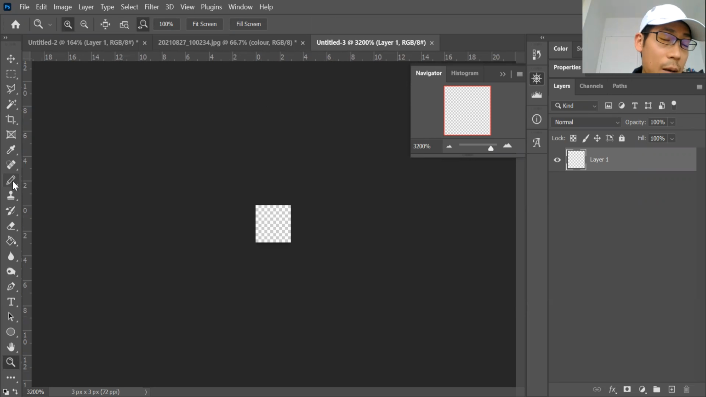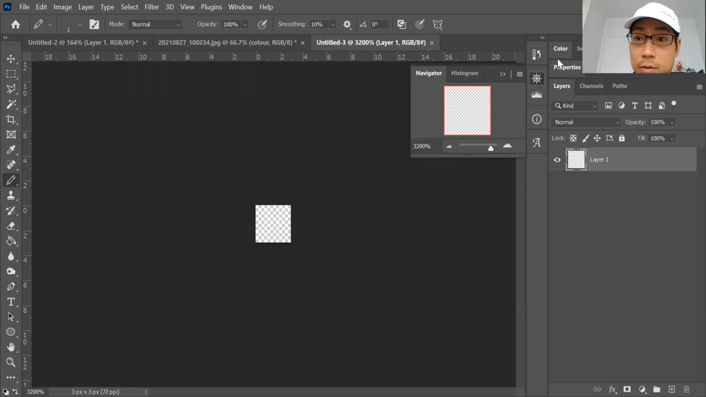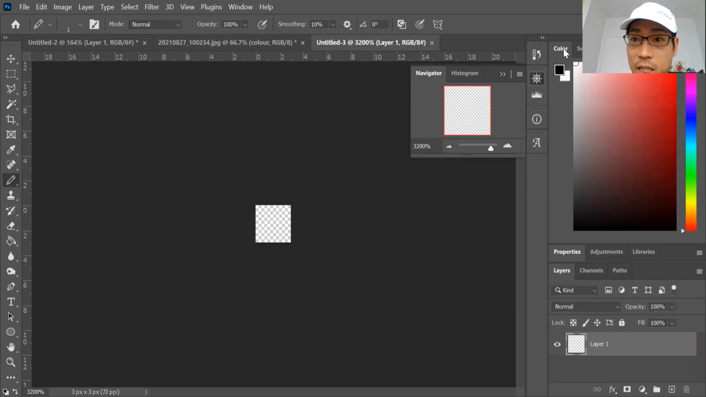Now you need to grab the pencil tool here, and then make sure that the foreground color is white. That's how I'm going to check it. This now is black, so from the bottom here, just swap the foreground to the background color. Now, as the foreground color is white, you can carefully draw a line in the middle, the center of the square. 1, 2, 3. Now you got a white line in the center of the square.